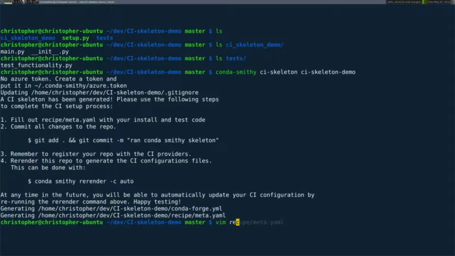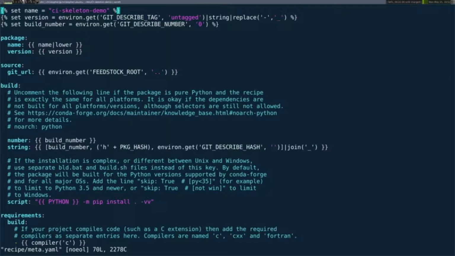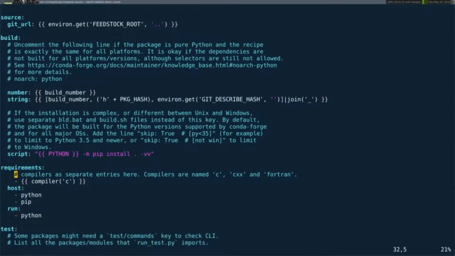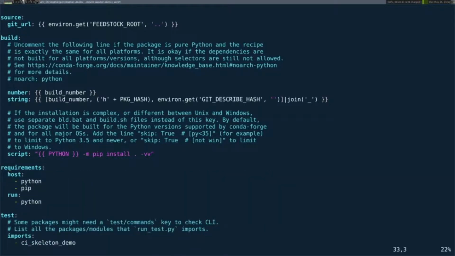So if we vim and load up this, you can see that there's a ton of self-descriptive comments here that I'm not going to read through, but can kind of help guide you in making certain decisions about how to format this. It's got our install script over here. It also has a build section. So I'm going to remove this because this is a pure Python project. So we don't need C compilers or make or any other kind of build tools here. We just need host, Python and pip, which are required to do the installation, and Python.